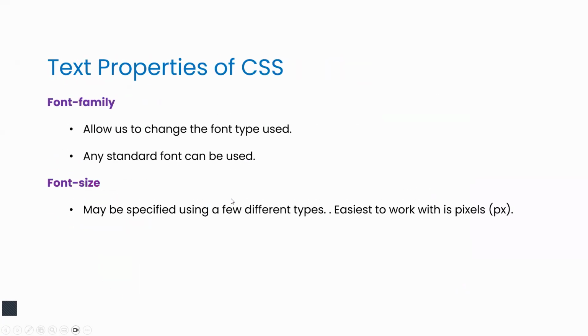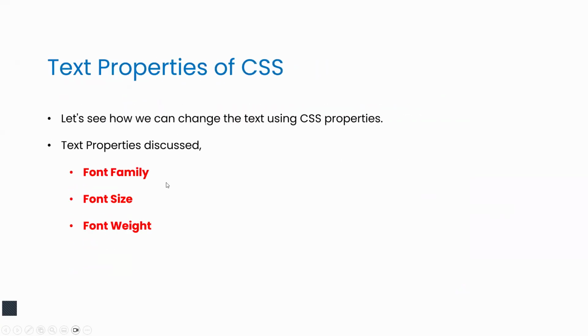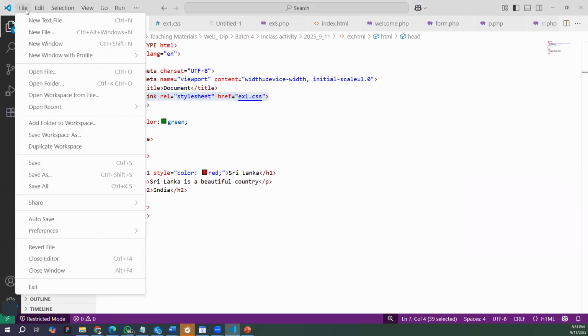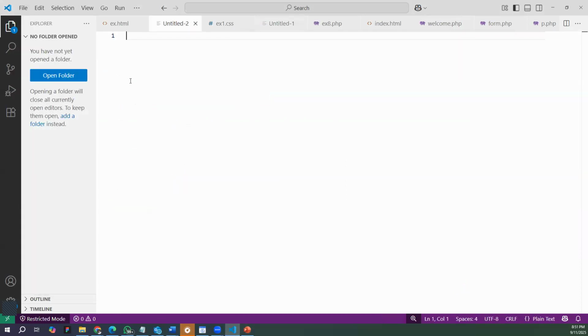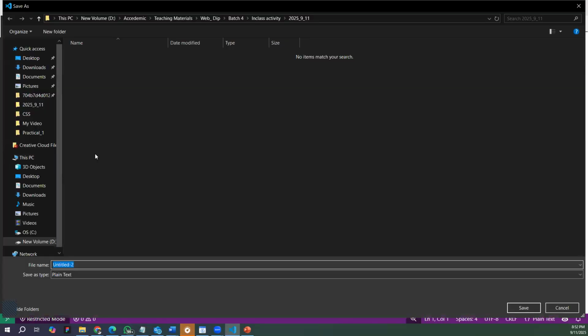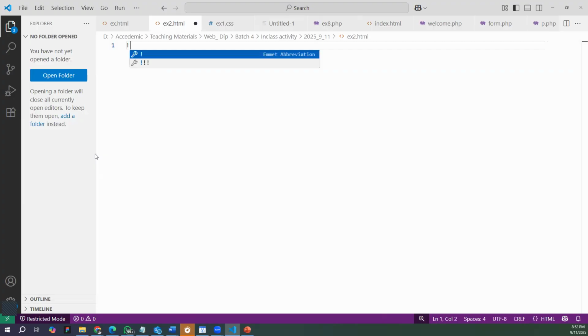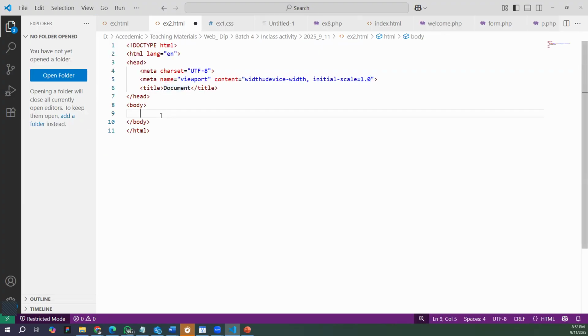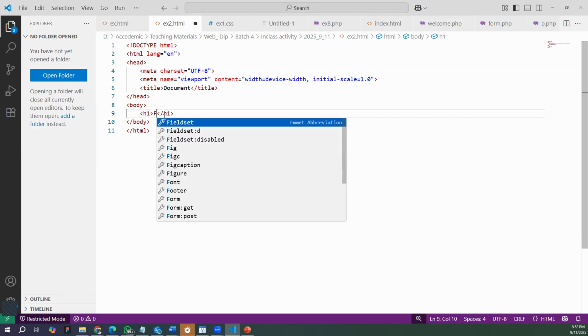So let's do the first one: font family, font size and font weight. I'm going to create a new file. Please create a new file and save it as exercise2.html. Then I press one and I get the code. Then I am adding an H1, the topic, which is about friendship.